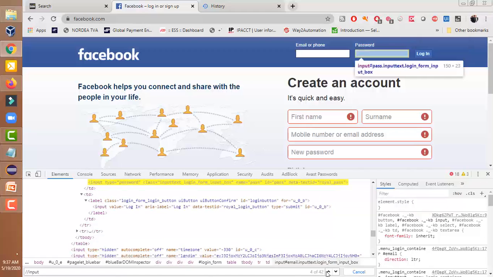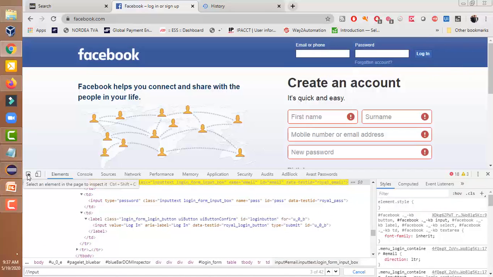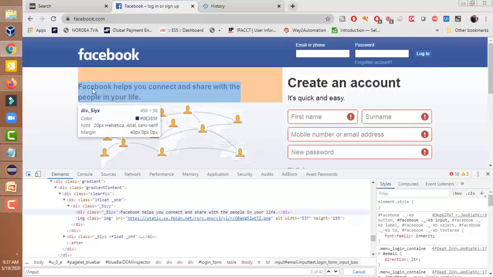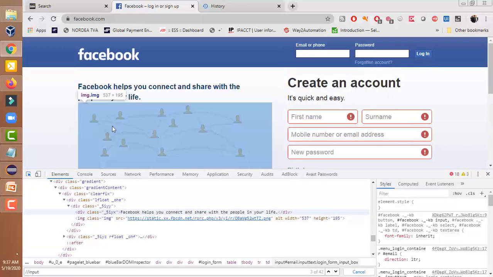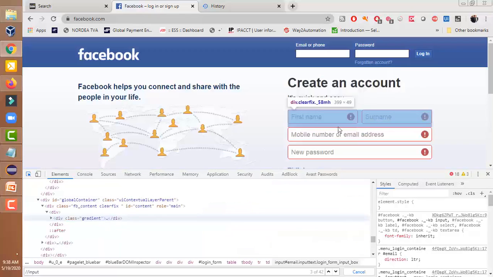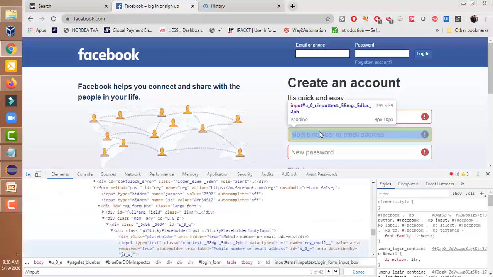This is for password. Another way is to click on this spy icon, then select any icon, and it will give you the location. When I have selected this, it is an image. Look at this, class image has been selected. This is an input type. All these are the input boxes and input type web elements.